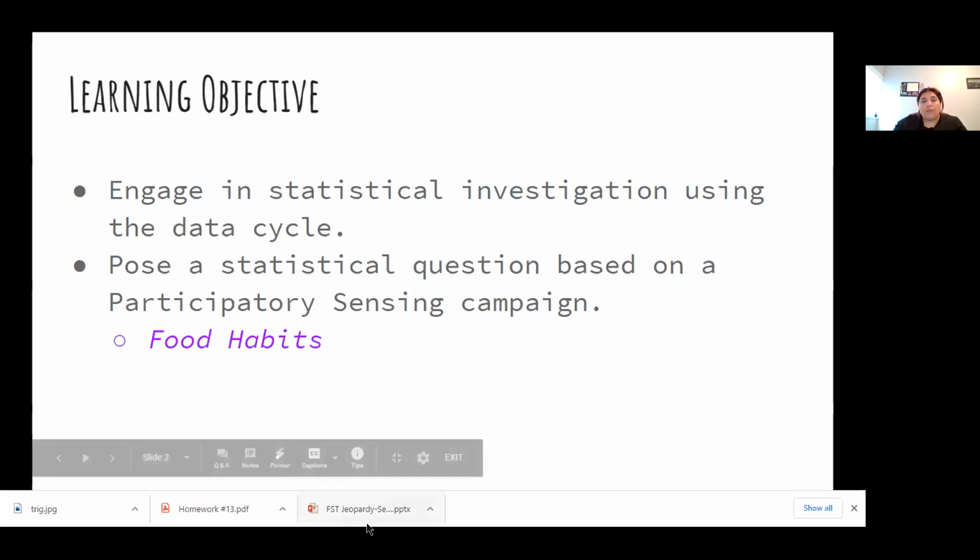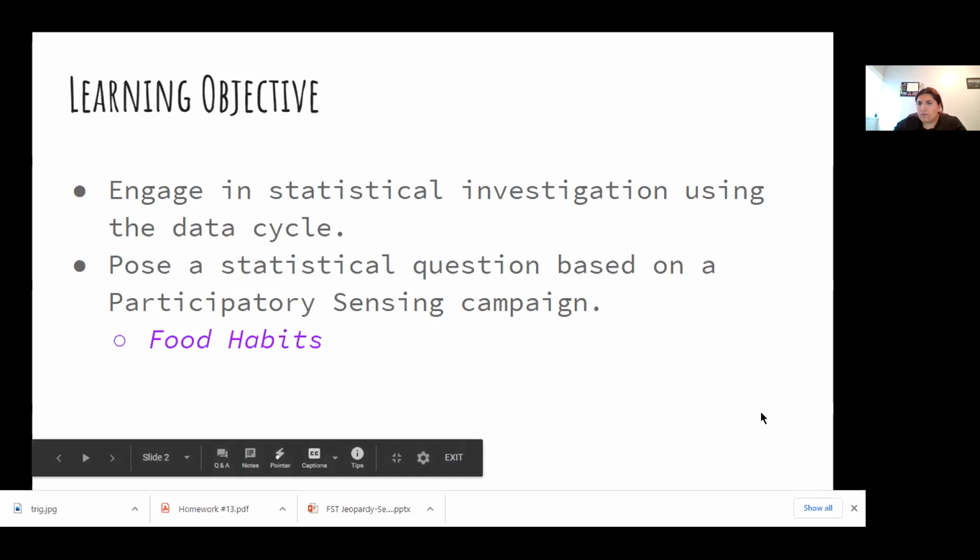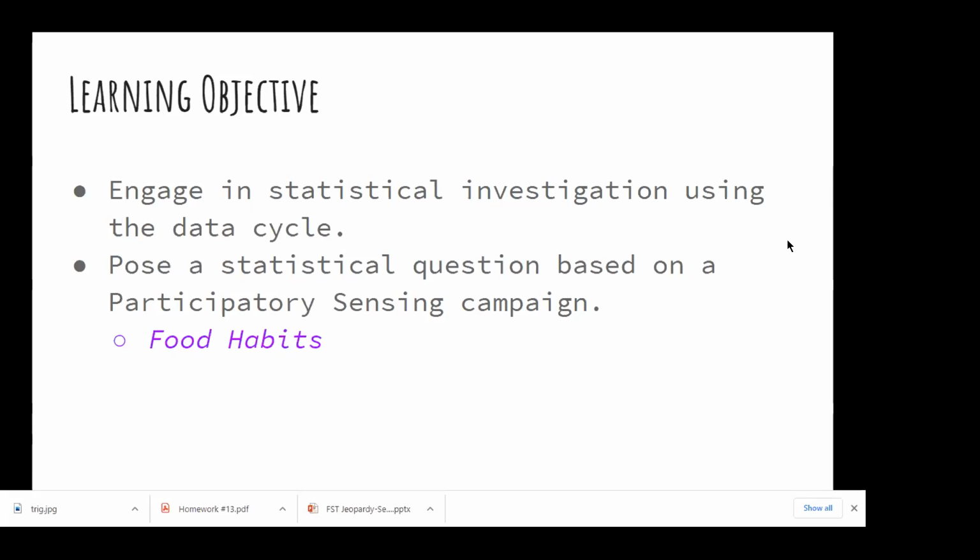Matthew, you have a question. For this, I know you said we use both of the things we learned from Unit 1 and Unit 2, but are we supposed to be answering a question with the data that we have? Yes. You are going to ask a statistical question, and then you're going to answer that statistical question by using the data and analyzing it. So let's keep going.